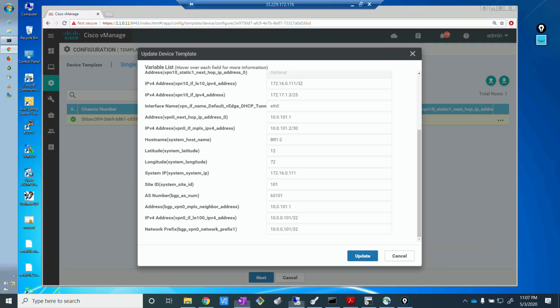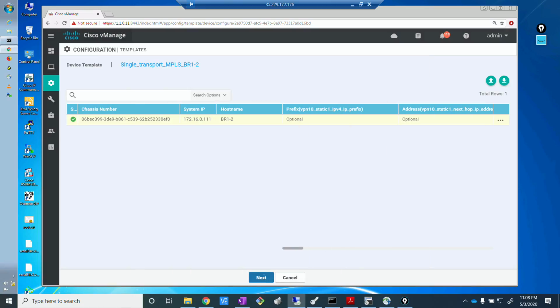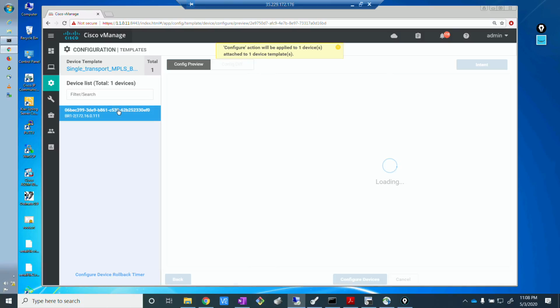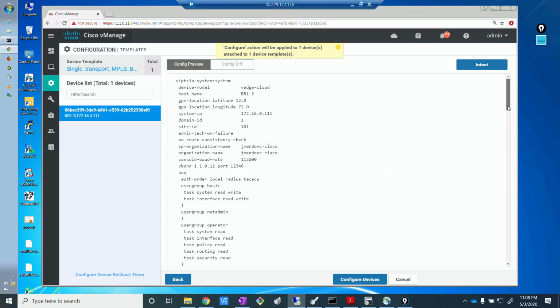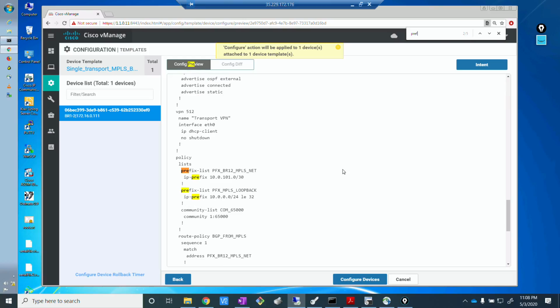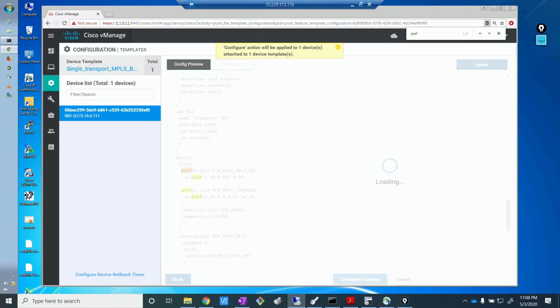Nothing. So let's go and update this. Next. And you can also see where the policy is going to be configured. Let's have a look at that. We can do a Control F for prefix list. Yeah, there you go. See, the prefix list which we configured, all of that is going here, right? So it is getting configured. So let's hit the configure button.